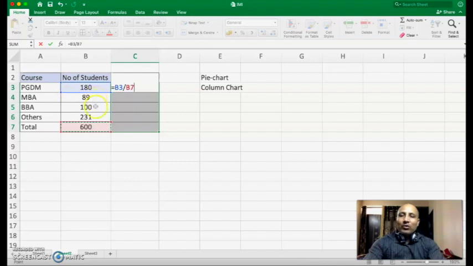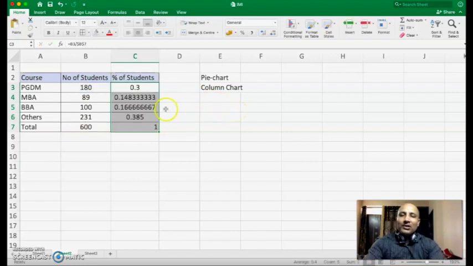Since I'm going to divide all these numbers by B7, that is 600, I'm going to freeze this cell by using my keyboard shortcut F4. In some machines, it will work as function F4. So you can use F4 or function F4, and then you can simply press Control Enter, and all your cells are going to pop up.